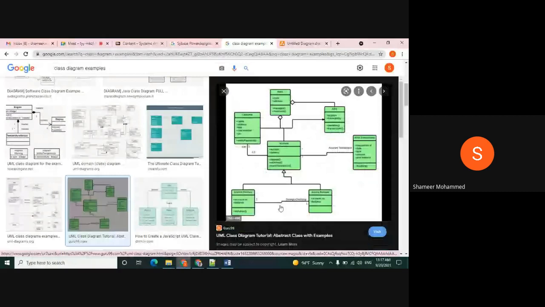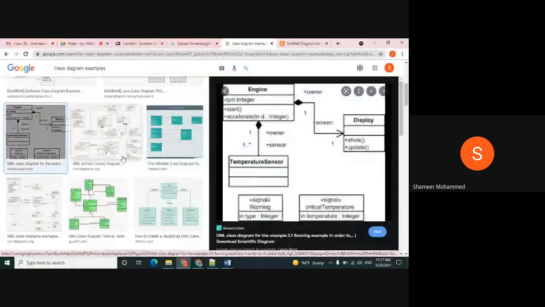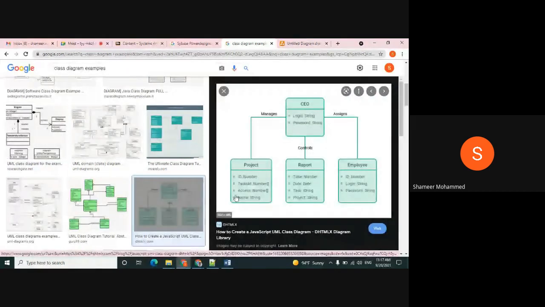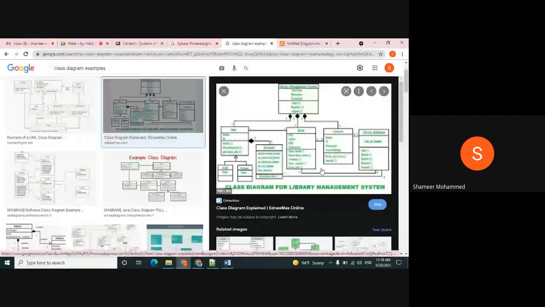See, this is the bank example. This is the online shopping example. This is another search engine example. I think this one is the company example, class diagram. So like this, you will learn the class diagram of a library management system: user, book, librarian, account, like this.